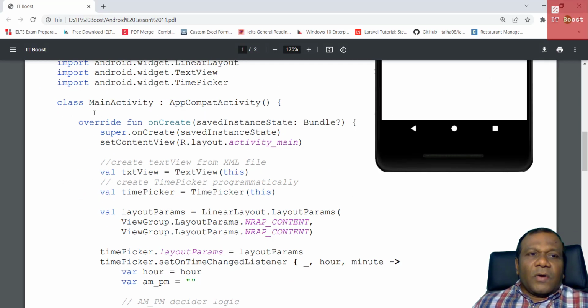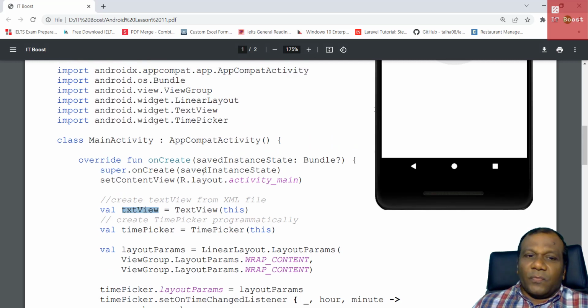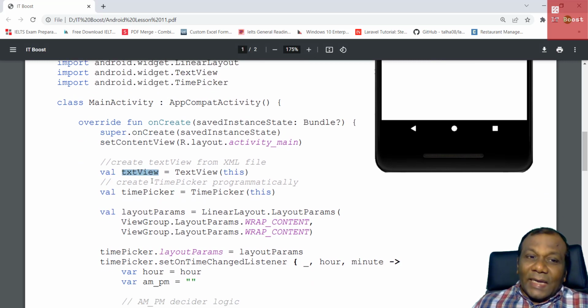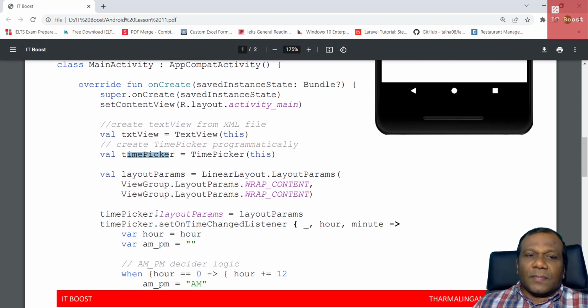Right. Now in our main activity, here we have to reference the text view. No, we don't need to reference anything, because we are not creating the text view from an XML file. We create a text view programmatically, the same as creating a time picker programmatically. Then the layout params: linear layout params, view group layout params, wrap content, and wrap content.